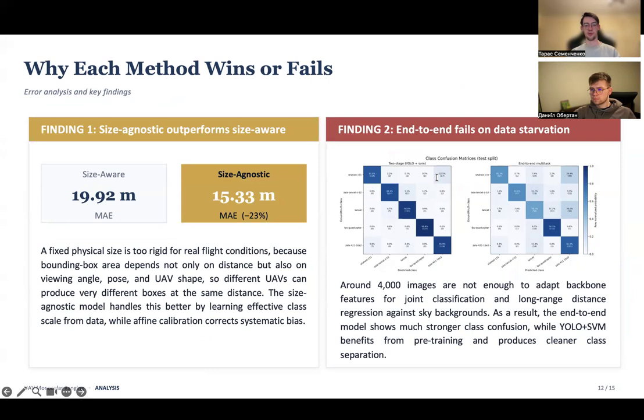So this slide summarizes the main findings. First, the size agnostic geometry model outperforms the size aware version. The size aware model reaches an MAE of about 19, almost 20 meters, while the size agnostic version reaches 15 meters. This happens because a fixed physical UAV size is too strict for real flight. The size agnostic model handles this better by learning an effective class scale from data, while affine calibration corrects systematic errors.